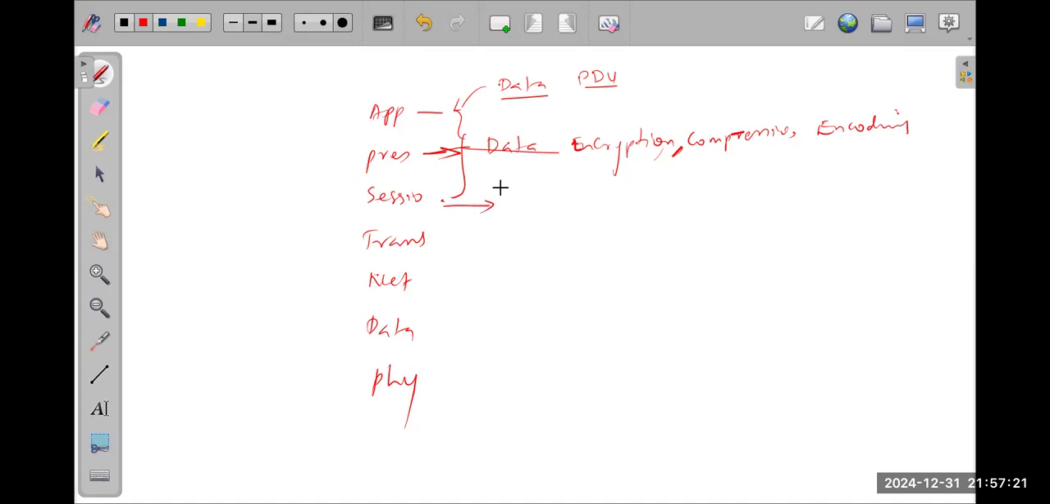So here, before sending the data, you have to establish a session, right? That will be done in the session layer. It will manage the session. If the session is dropped, then it will try to establish the session again. Okay, guys. After everything is done here, the protocol data is going to be in the same format, data.